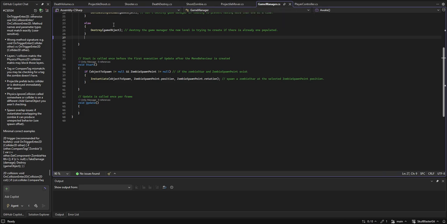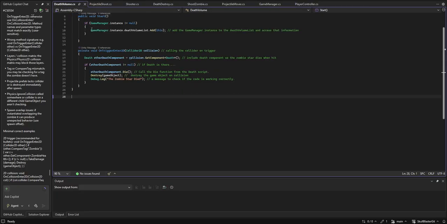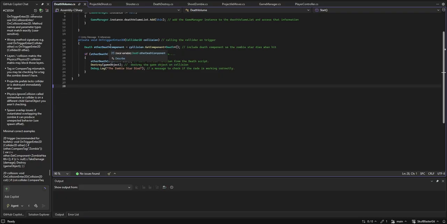So down here, the next thing that we have is our death volume, where we're going to keep track of how many zombie stars are in the game still. So if the game manager is there, then we're going to go ahead and add to the list that we're keeping track of our zombie star deaths.